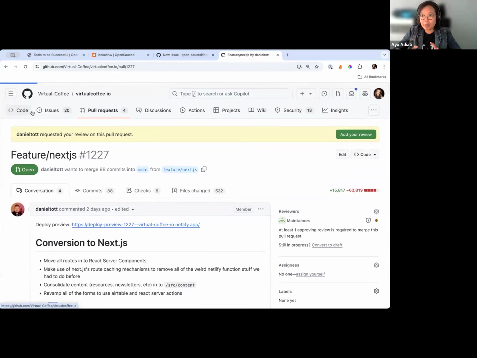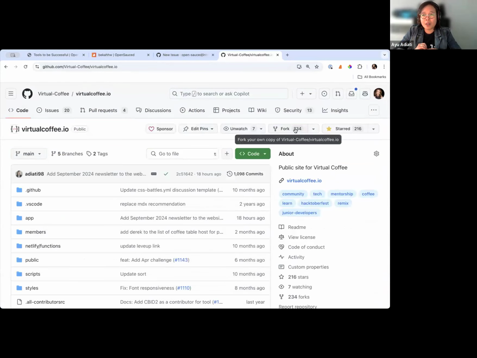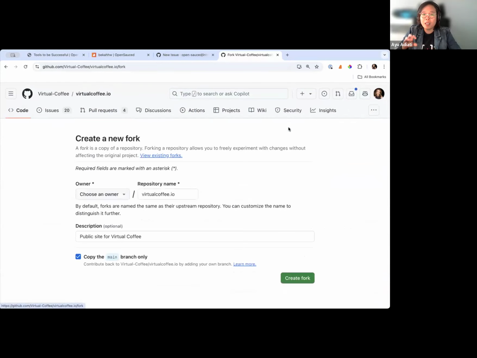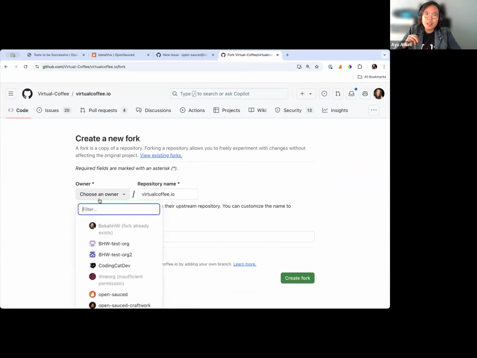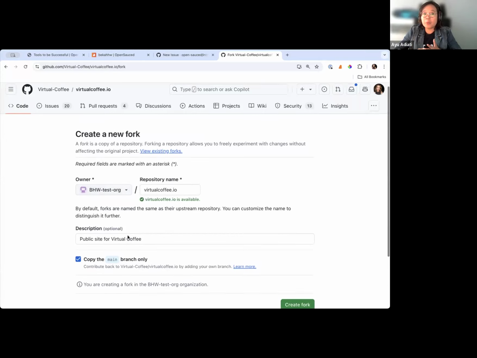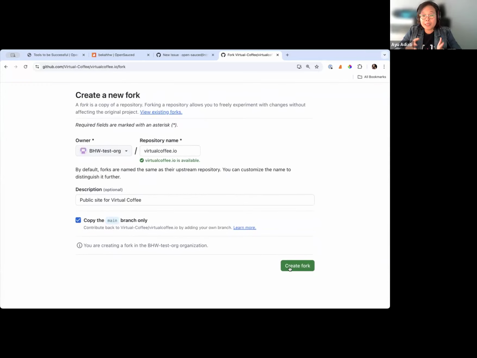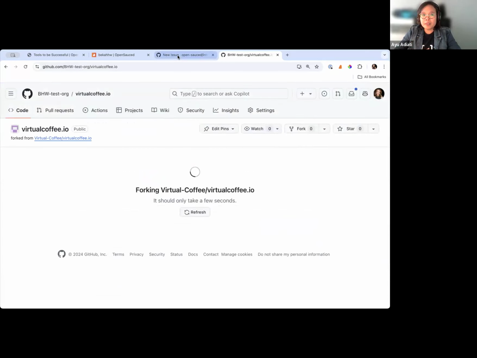And then forking is creating a copy of a repository under your GitHub account. So it's like your remote copy of the project. And yeah, I think the last one is GitHub Actions. It's a tool to automate workflows, to automate tasks like building, testing, and deploying the code.